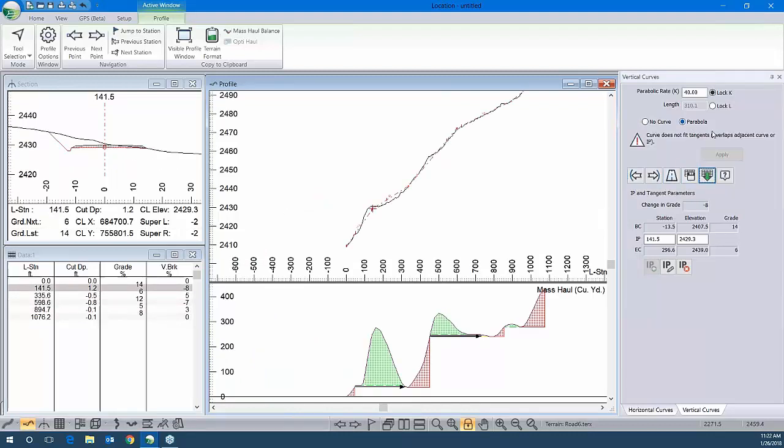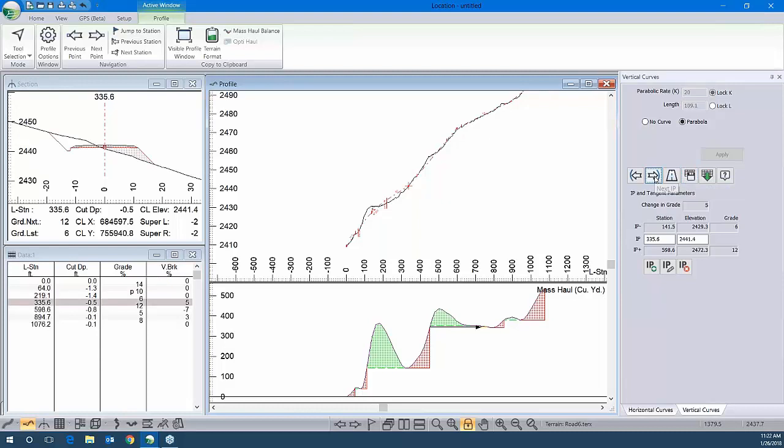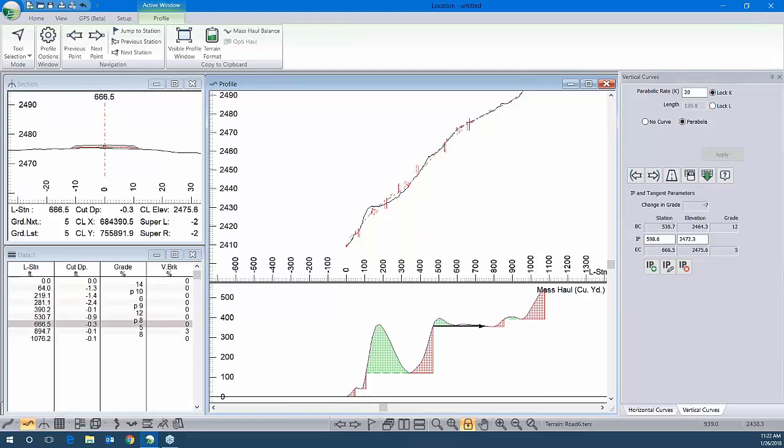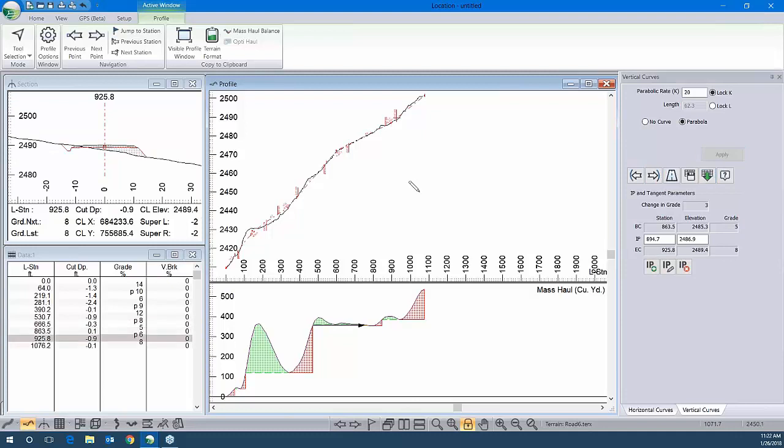Get my default. I'm going to put in a twin 20. 20K. Set that as my default. Jump forward. Get my default. Apply. Jump forward. Get my default. Apply. Jump forward. Get my default. Apply. Okay.